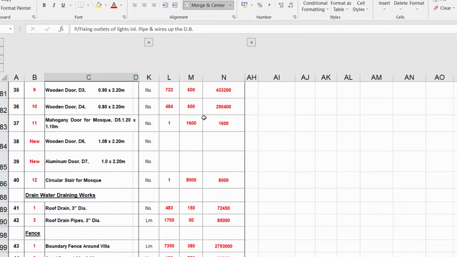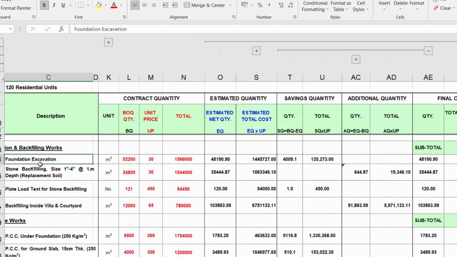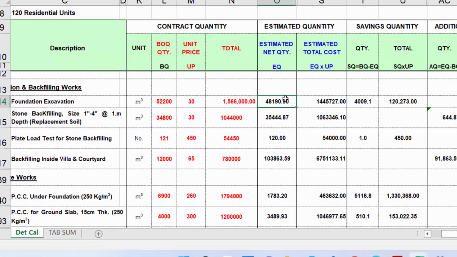Basically, if I take you again to this particular sheet, you know that every item has an allocated budget. This is the allocated budget for the foundation excavation. So you need to quantify every day and reflect the quantity over here, and this will tell you that you are not exceeding the budget. Here the total budget for excavation in the foundation is 1,566,000, and what you actually spent is 1,445,727. So it means that this is under the budget.